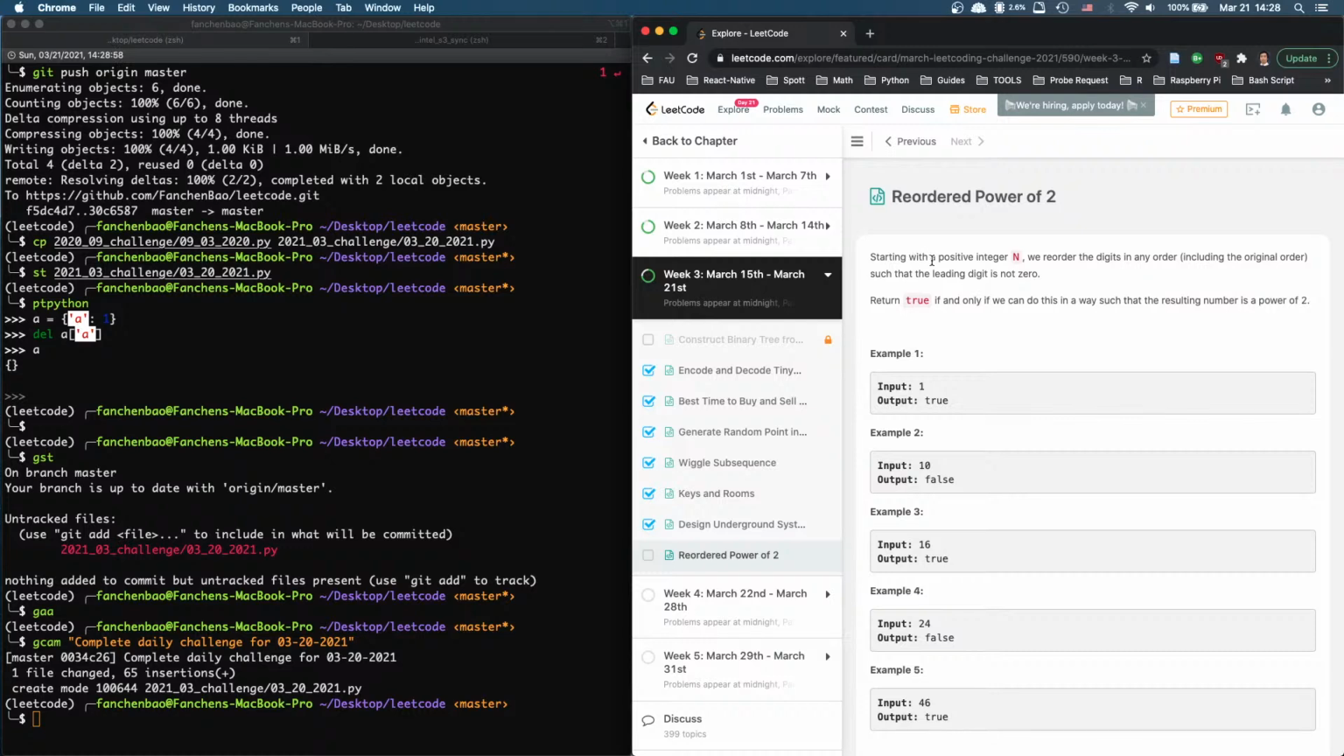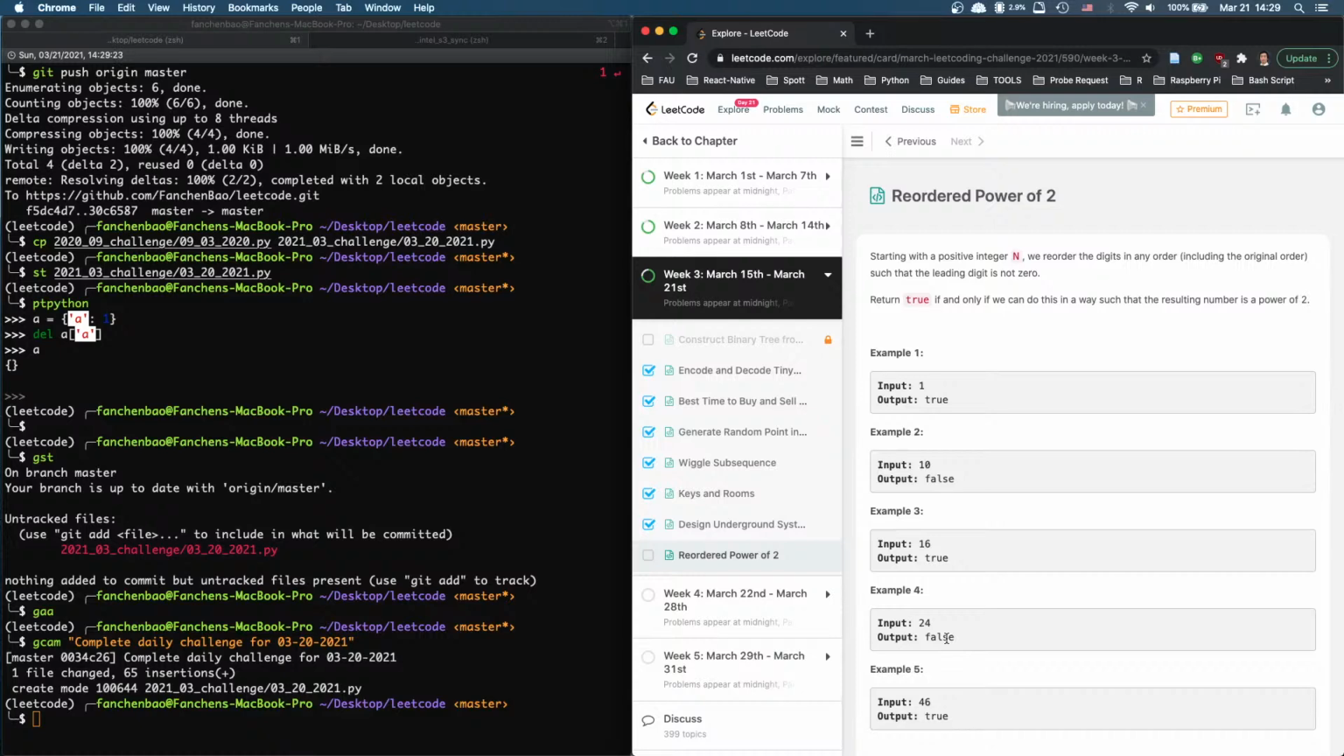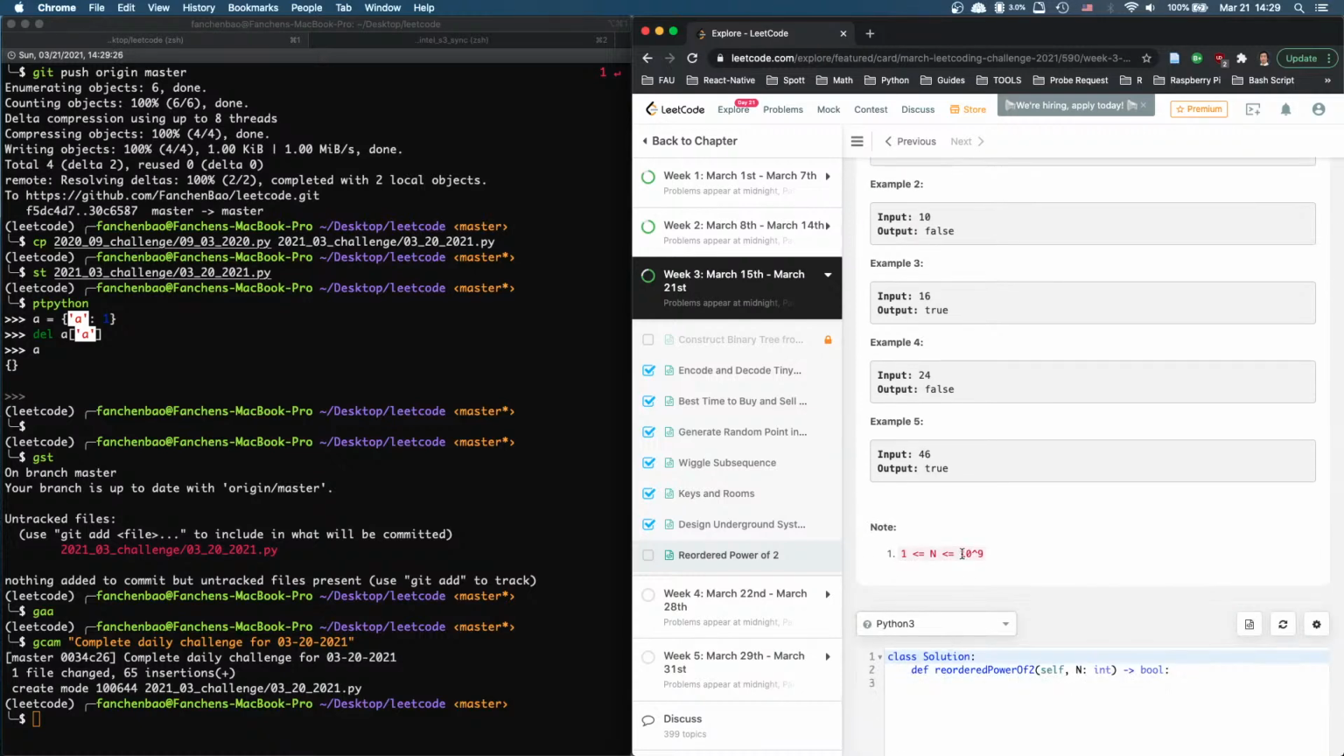Anyway, starting with a positive integer, we reorder the digits in any order, including the original order, such that the leading digit is not 0. Return true if and only if we can do this in a way such that the resulting number is a power of 2. Okay, so we reorder the digits. Did I say it's an easy question? Probably not. 10 to the 9th.